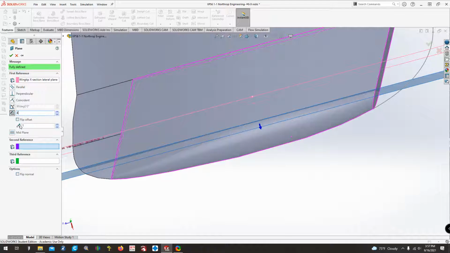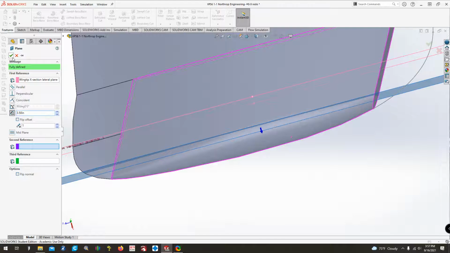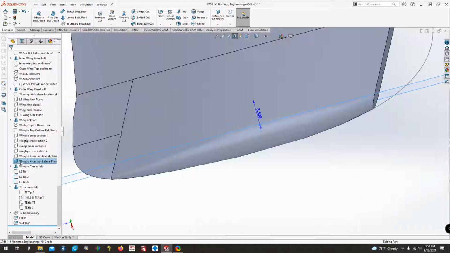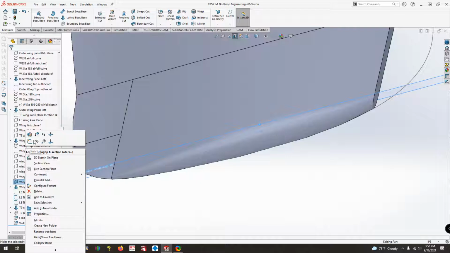Let's see what 4 inches looks like. I don't want to get completely into that curve, but I want to get as close to it as I can. 3 is not quite enough, and 4 looks like it's a little too much, so we'll split the difference at 3.5. This one here will be lateral plane 2. Enough of that, we'll save it. We can also hide it because we don't need to see it.